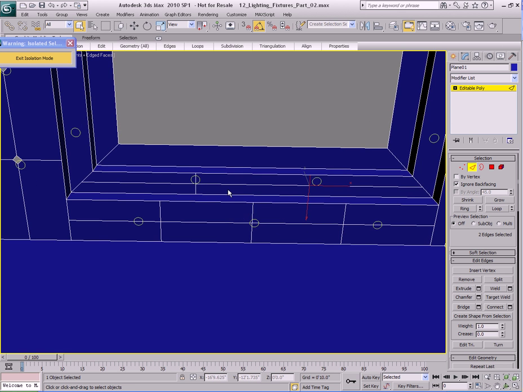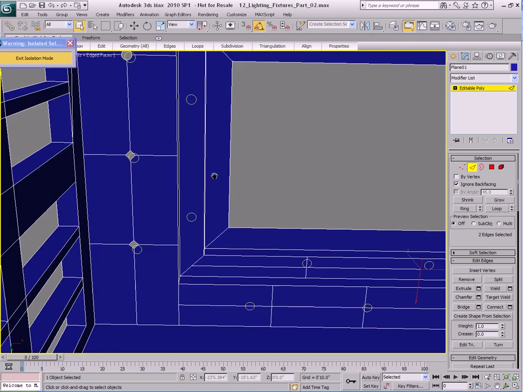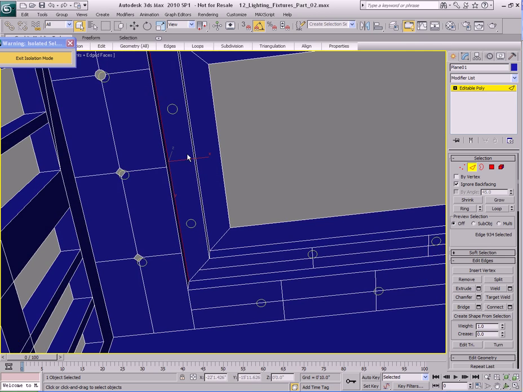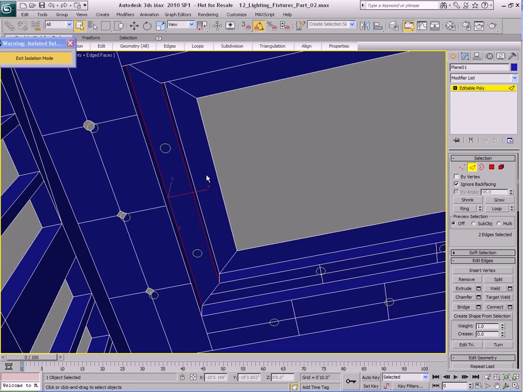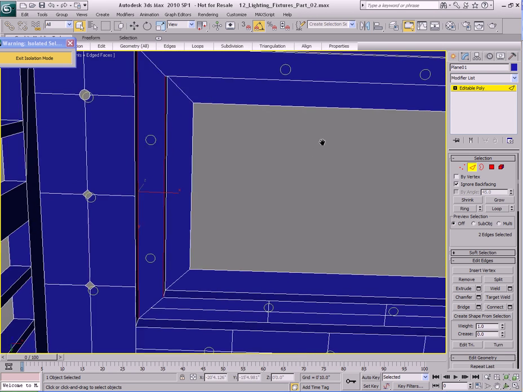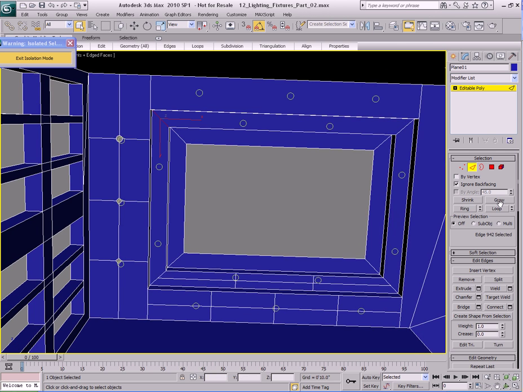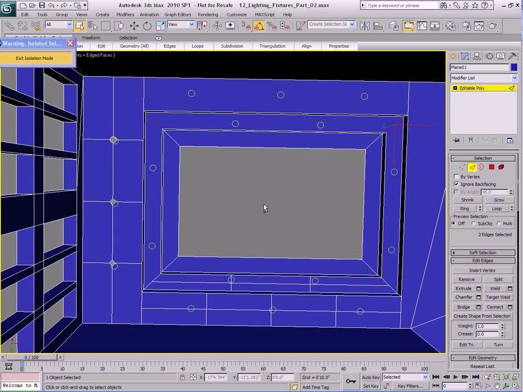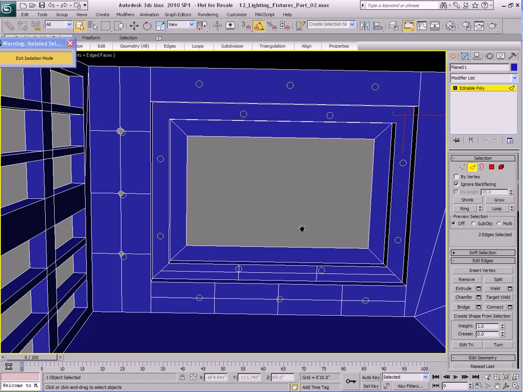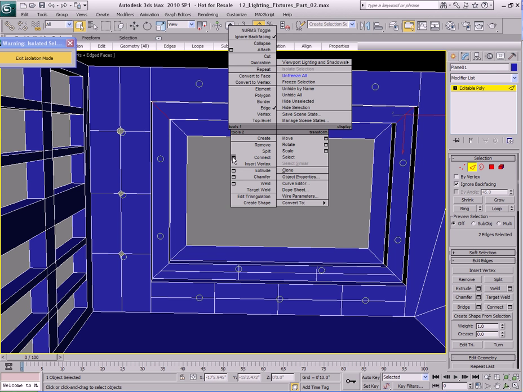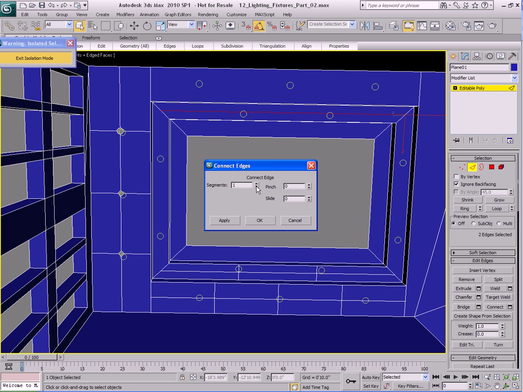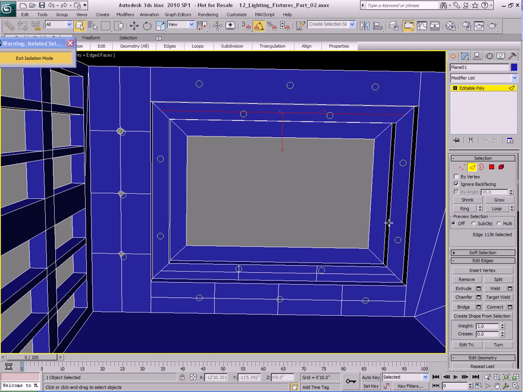Okay. Now the next thing I'm going to do is go to maybe this edge and that edge right there. Actually, we're going to need to connect all this stuff together. So here's what I'm going to do. I'm going to select that edge right there and I'm going to select the ring. Yeah, that was the right one. I'm going to select the ring right there. Okay. And what I'll do is I'm just going to go ahead and hit connect on that. Do it once. Hit OK.